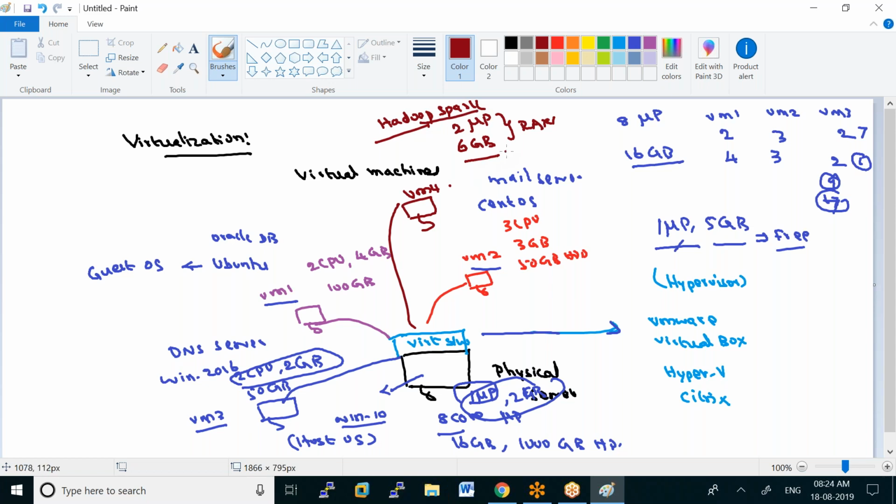So 2 microprocessors, how many GB of RAM is currently available with me? After assigning 9 for all the 3 VMs and 2 for our host machine, we have 11 occupied. 16 minus 11, I have 5 GB of RAM and one microprocessor currently available. But my requirement for virtual machine 4 is 2 microprocessors and 6 GB of RAM.